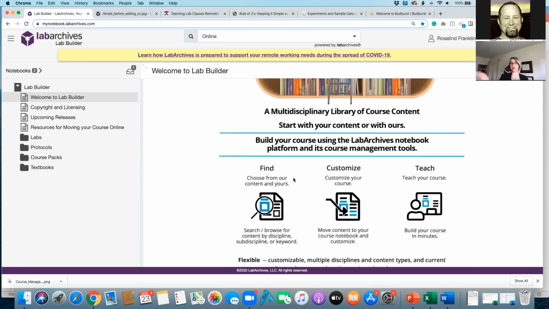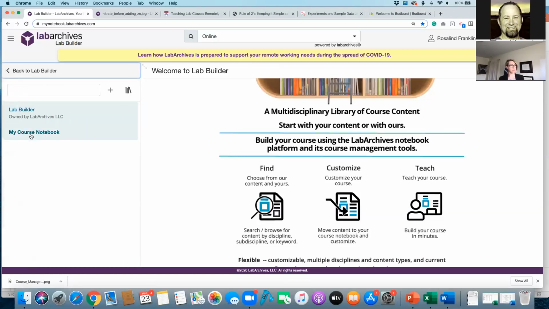From there, you can add some of your own content, things you found from other places, and then teach from that. So let's go look at that other notebook. I'm going to show you how to move something over, how to edit, and what it looks like to create a course.